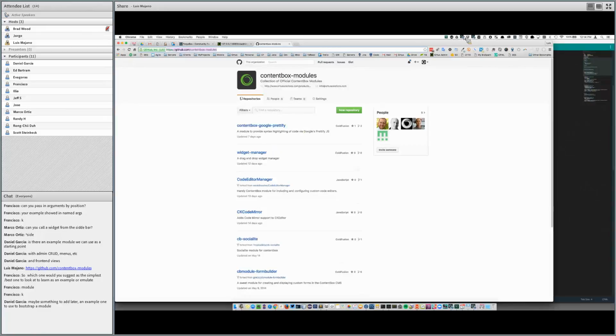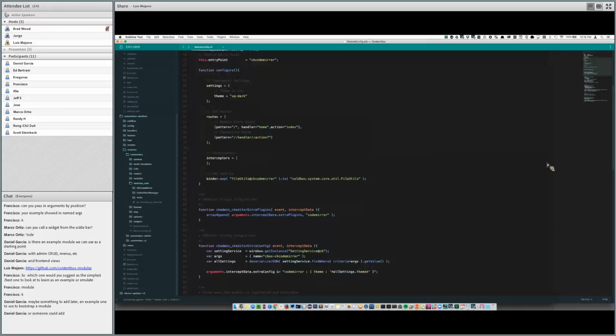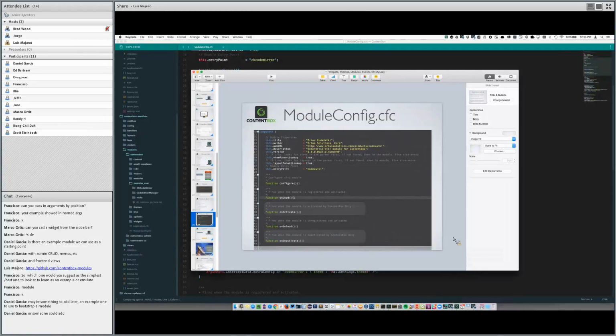Which one would you suggest as the simplest, best one to look at to learn as an example? Well, the simplest would be the Hello World, the Hello ContentBox that I just showed. It is shipped with every ContentBox installation, so that's the simplest. The best one, I'm not sure, because obviously there are many ways to do things. So I would encourage you to take a look at some of these that we have in our repository for you to get started. And obviously, ask for any help that you might need.